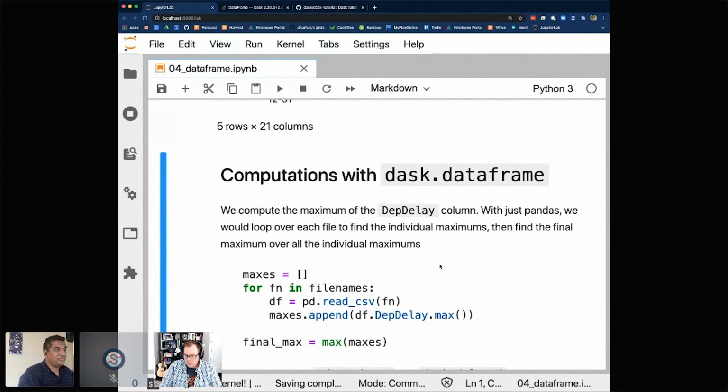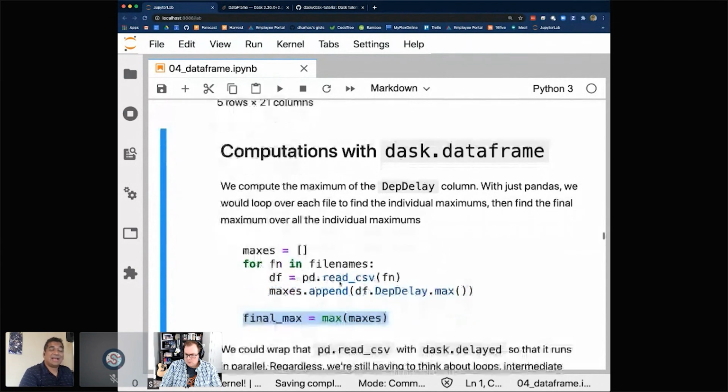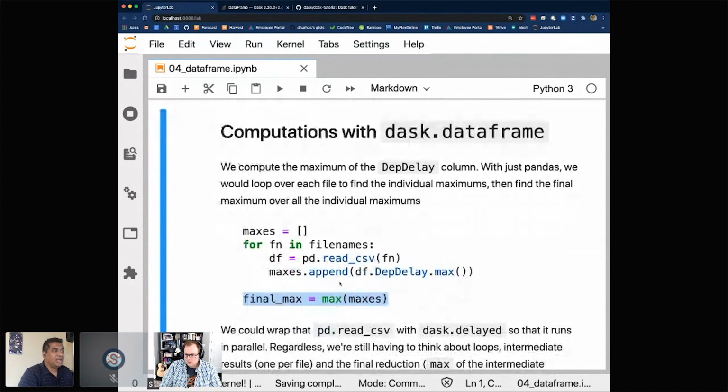Here we're going to loop through each file. We're going to do the same thing we did, so we're going to find the maximum departure delay across all our data. We're just looping through the file names, reading each file name into a Pandas DataFrame with read_csv, calculating the maximum of each data frame, appending the maximums into a list, and then doing a final max. This is exactly what we did with the NumPy arrays.